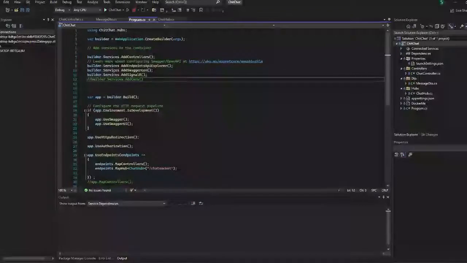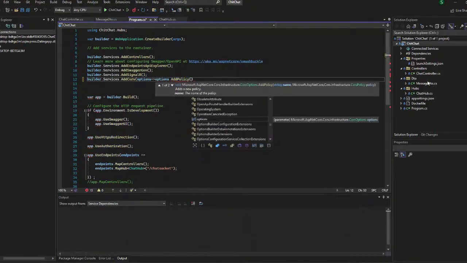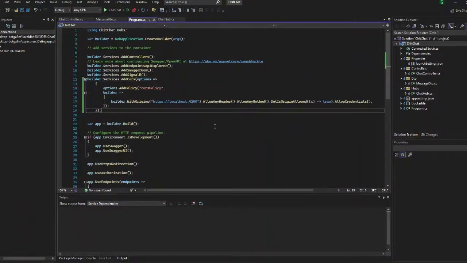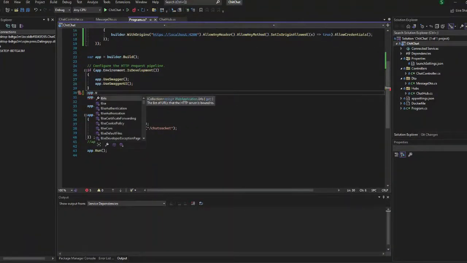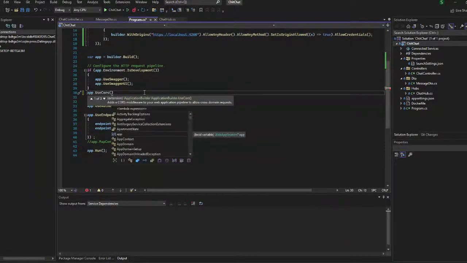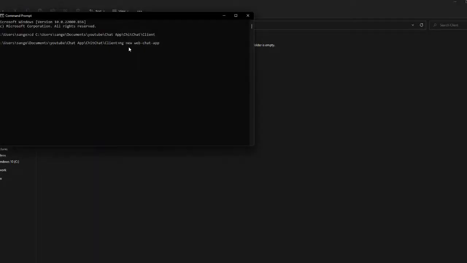Inside the ConfigureServices method, that is the builder, let us add CORS. I am adding a policy allowing any method and any header with the origin of my localhost in Angular, that is 4200. And I am adding app.UseCors as well.